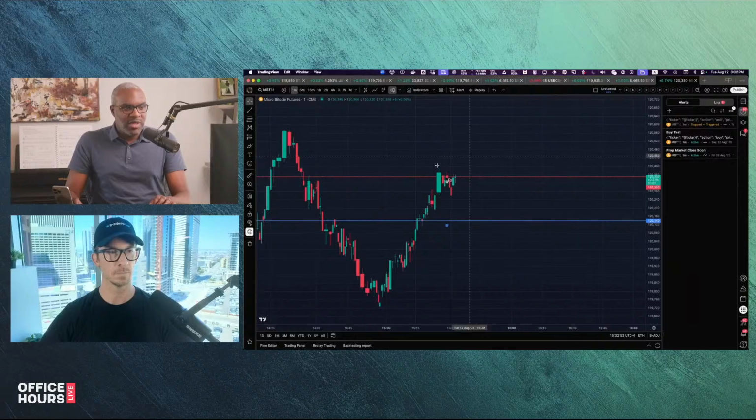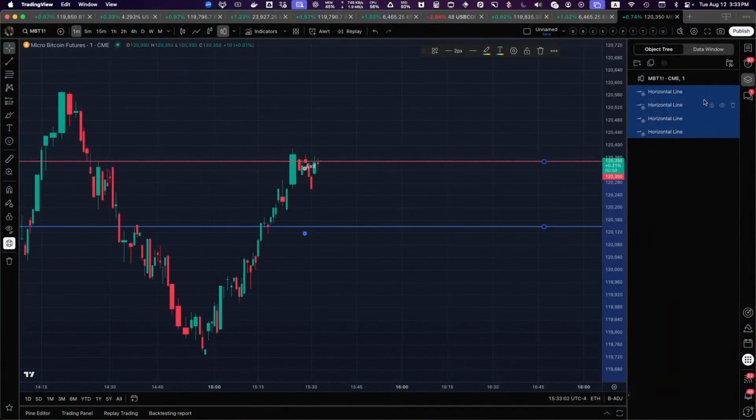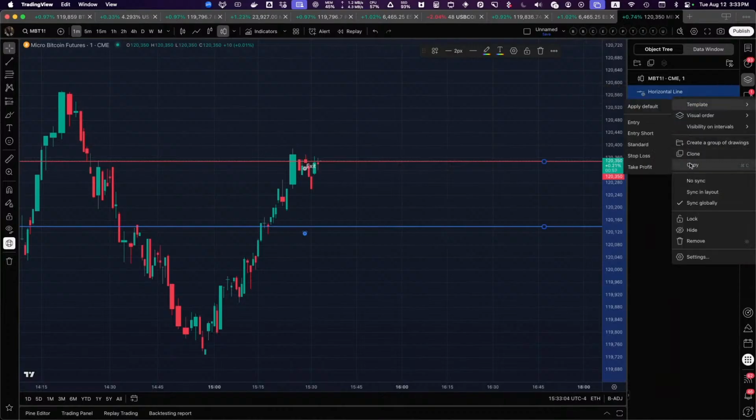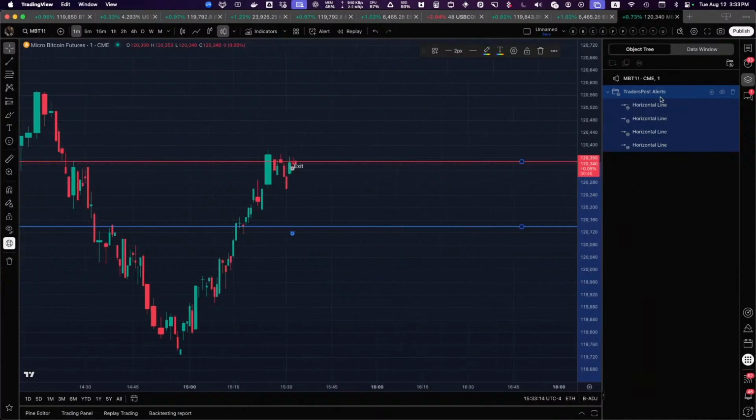One thing I like to do is after I've created the different levels, I'll go ahead in the objects menu on the right side, and I'll group the drawings together, right click, create a group, and I'll use this for trading. So I can rename this to TradersPost alerts, for example. Plus, I can always copy this if I wanted to.